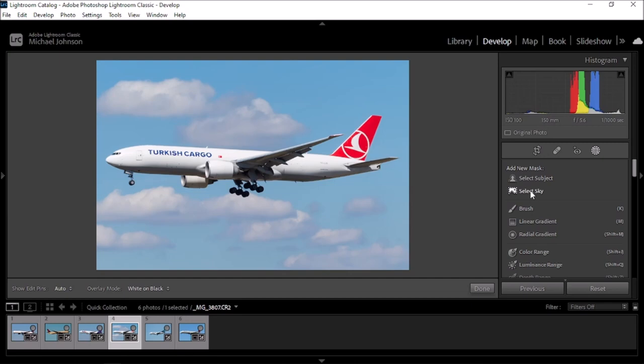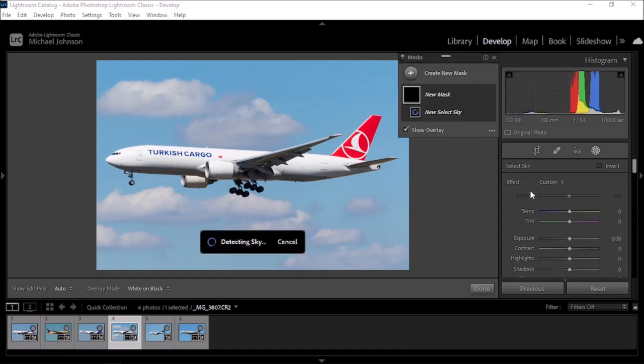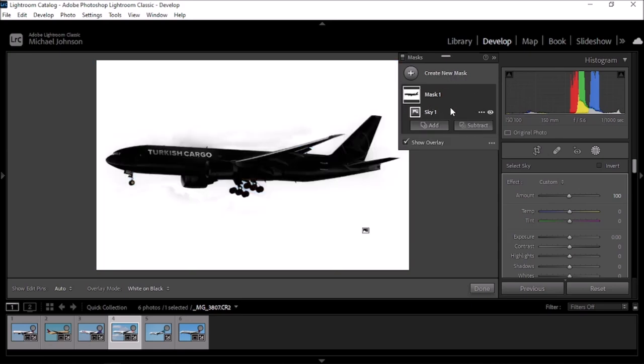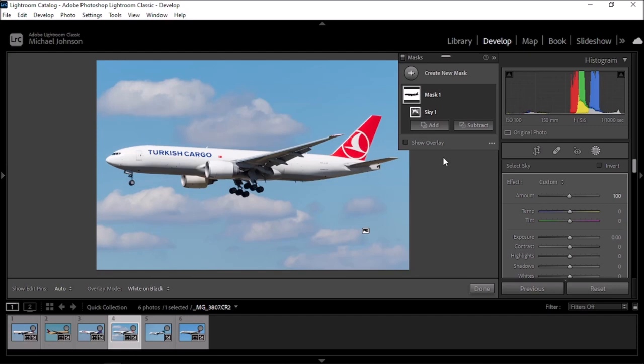And what we're going to do is select the sky, isolate it, so any edits that we make to the sky are not going to affect the aircraft. So we'll go ahead and hit that. Takes a couple seconds for it to detect the sky. You get this dialog box here, and you can see it's done a really good job selecting the sky. So we're going to go ahead and uncheck the show overlay because we don't need it. We want to see what we're doing.